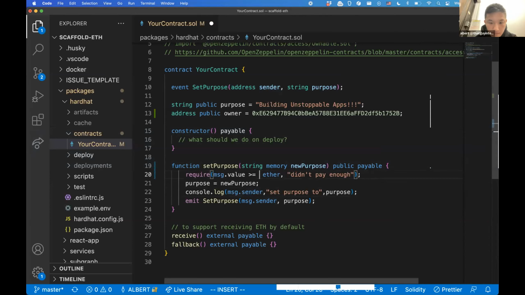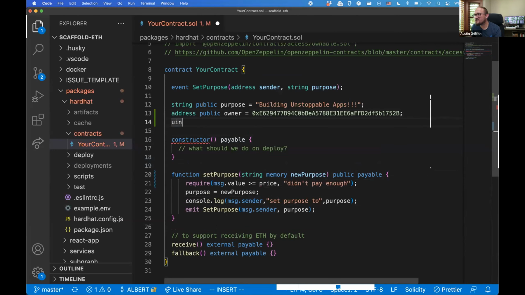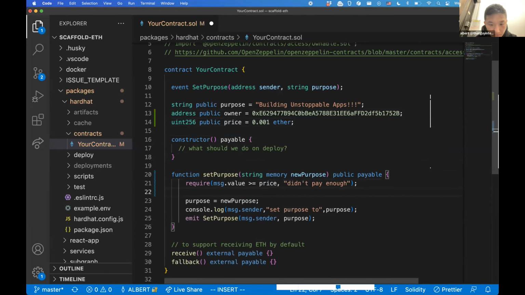So let's create a new variable up by where you have owner that's called price, right? Yeah, there you go. So uint256 public price equals 0.001 ether. And now here's the line I want to add. Right after someone pays, so like line 22, let's put in a new line there and say price equals price.